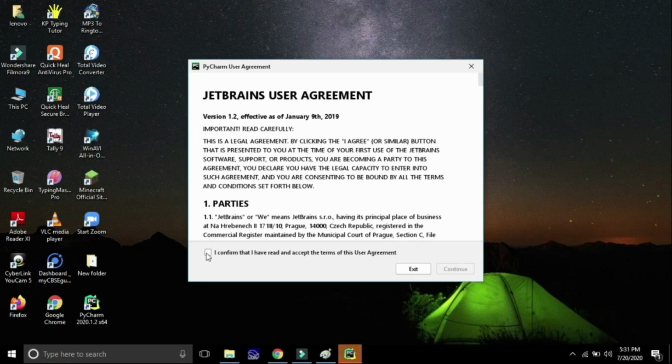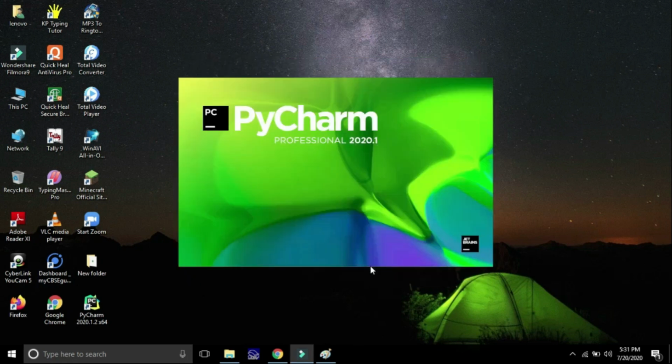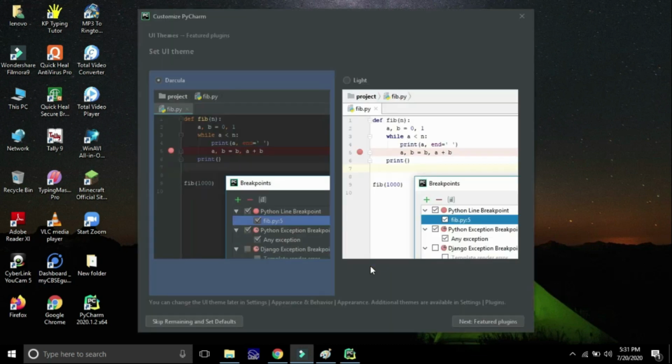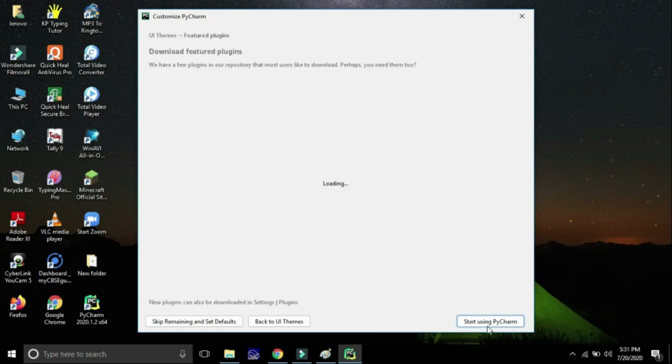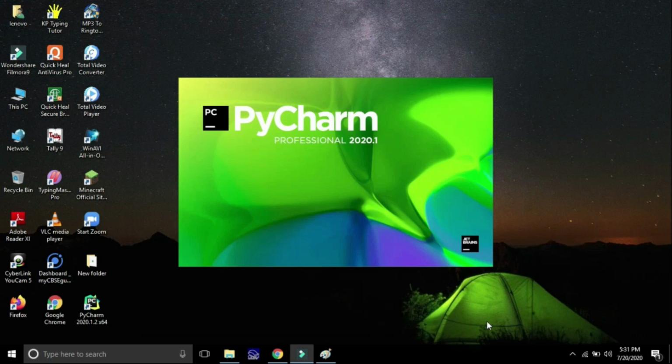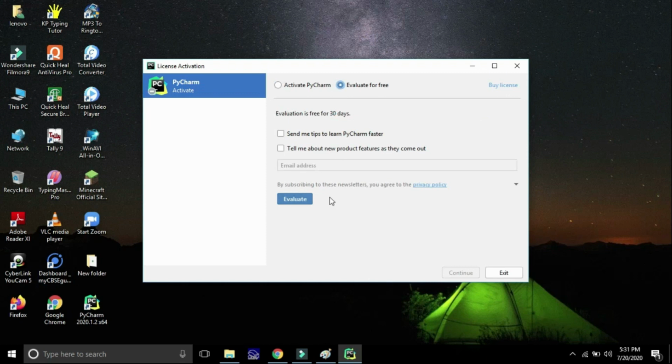Accept agreement. Click on Continue. Select Don't Send option. Set any theme and click Next Feature Plugin. Start using PyCharm. Select Evaluate for free. Click on Evaluate option.